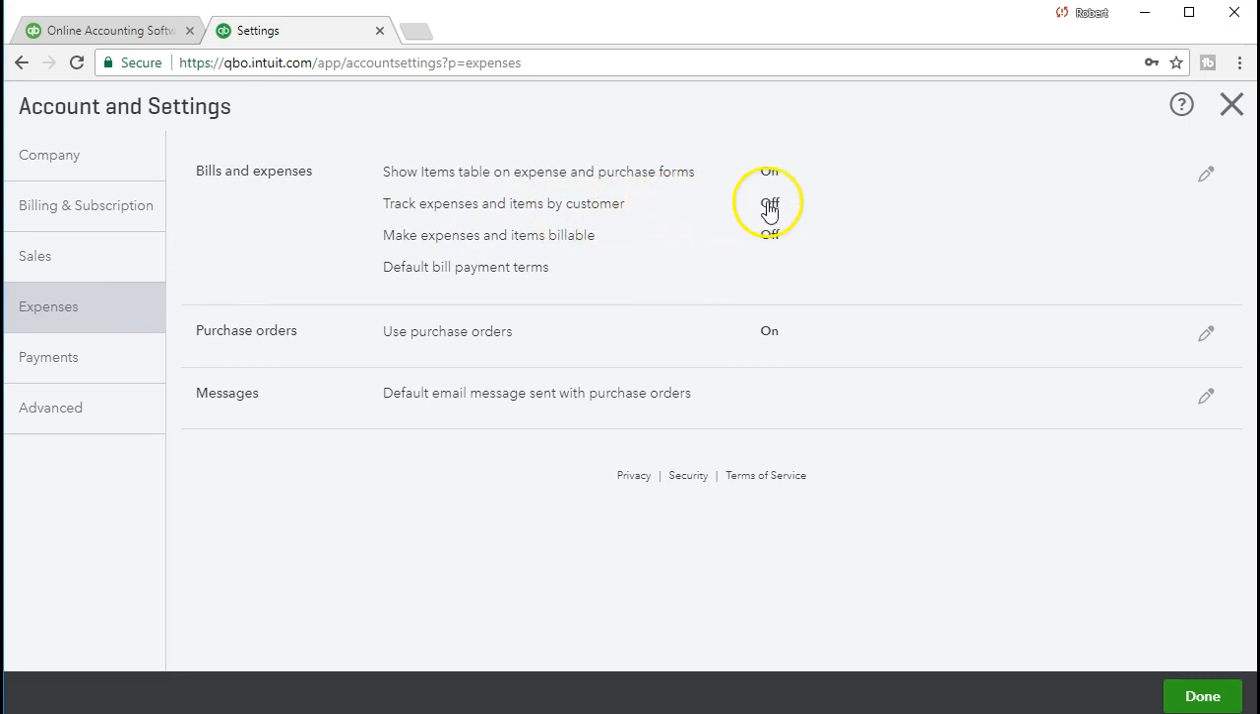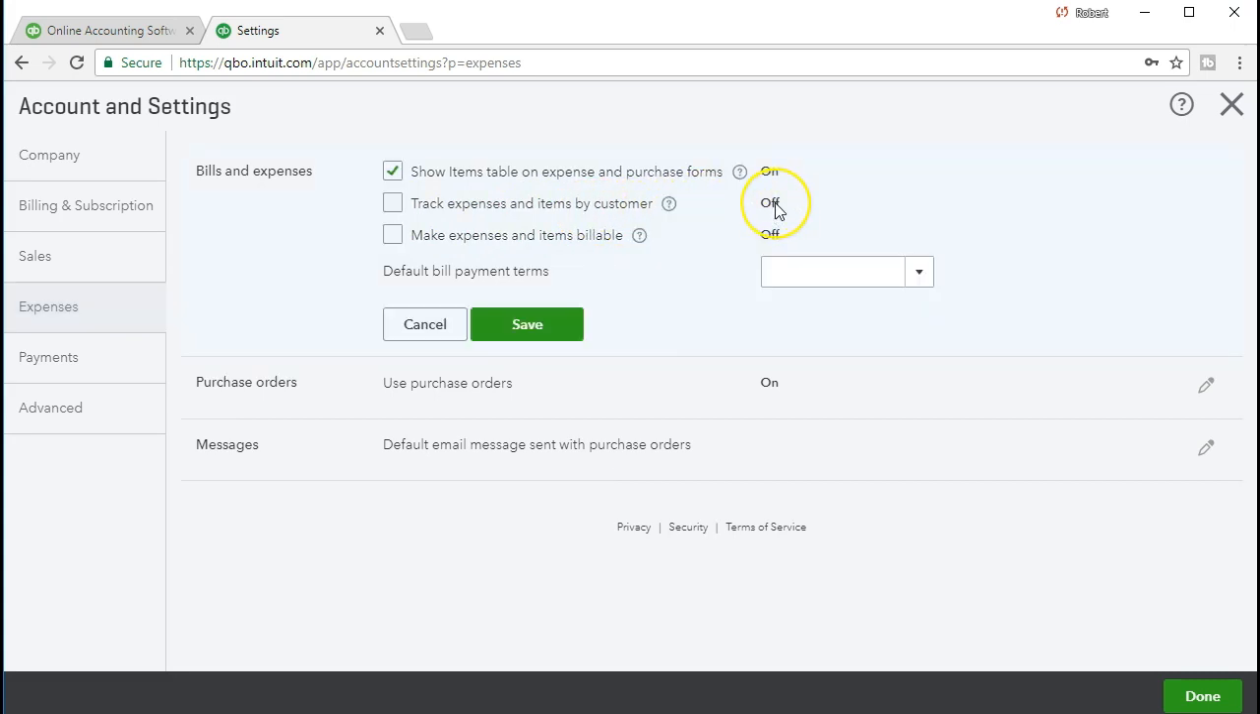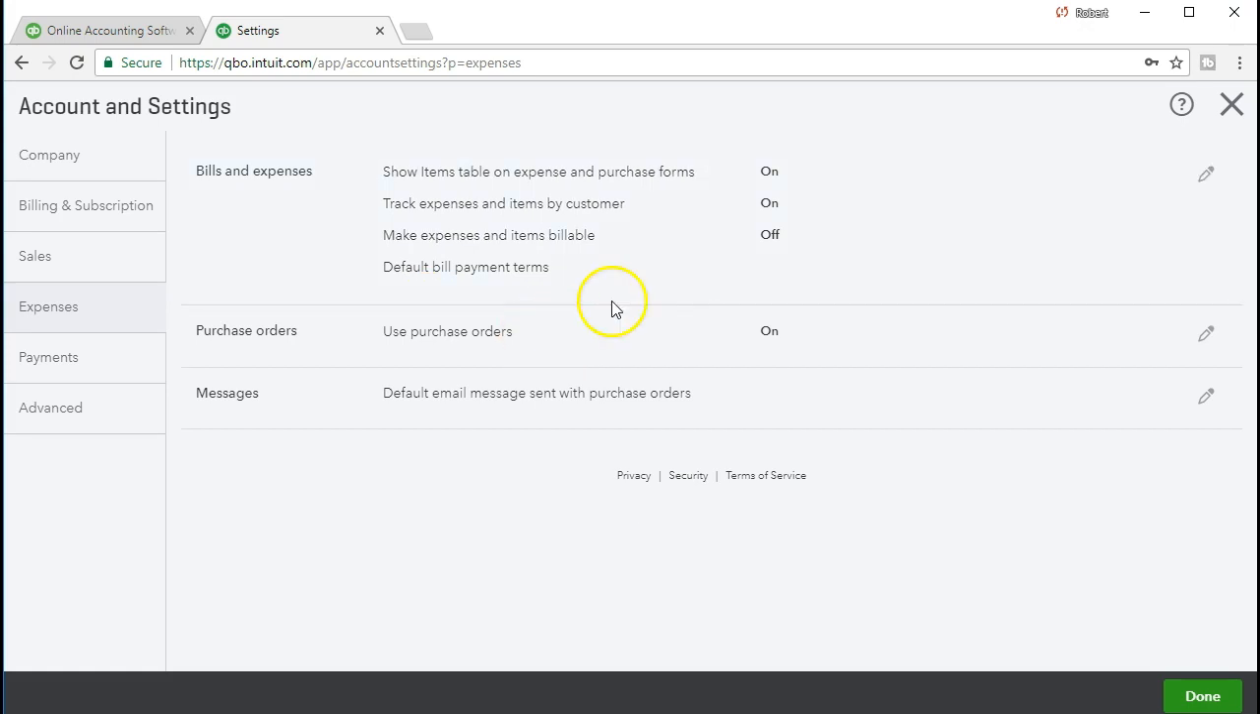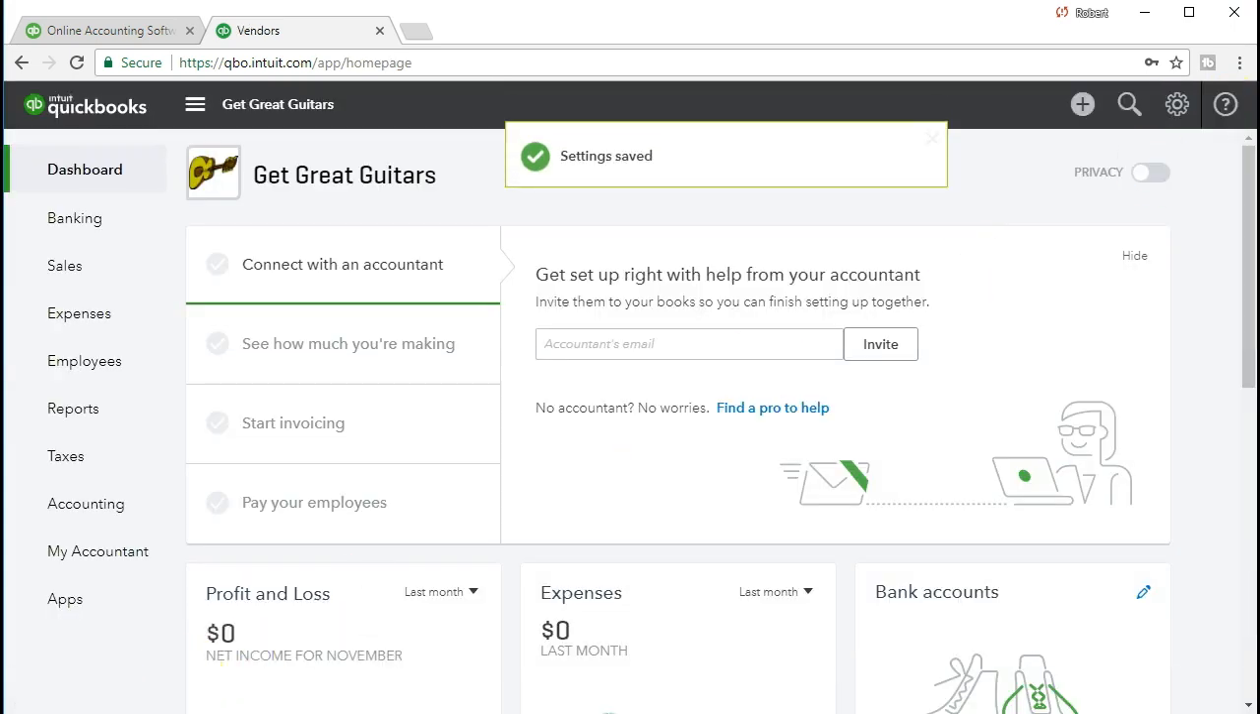It's currently turned off. I'm going to turn this on. Turn that item on, then that'll allow us to click this item. So we'll click that item and then save this. And now that item is on. So we have the track expenses and items on. This will allow us to add a customer field as we enter data into our purchase order. So I'm going to close out of this and go back to the dashboard. So we'll close this, Xing out.